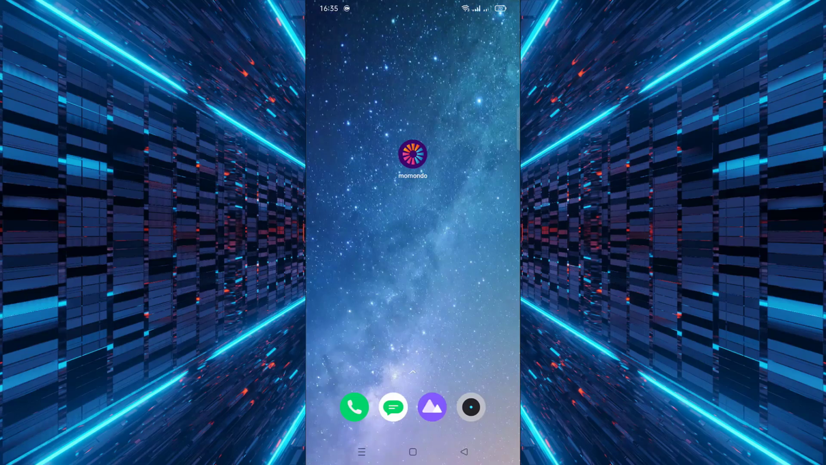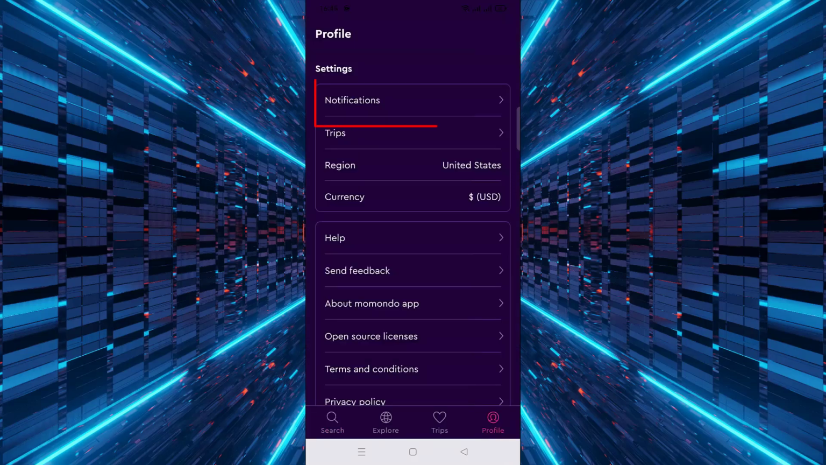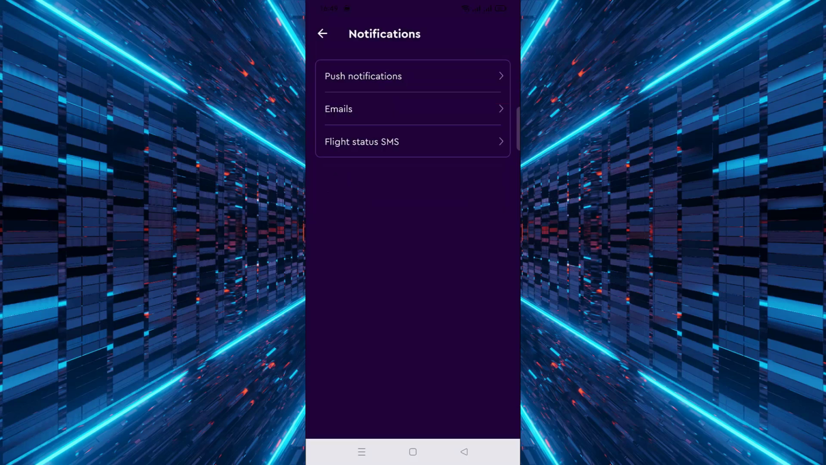unnecessary interruptions. First, open the Momondo app on your phone. Next, look at the bottom right corner and tap on the profile icon. Then, scroll until you see the notifications option and tap on it. Inside this section, choose push notifications to view the available categories.